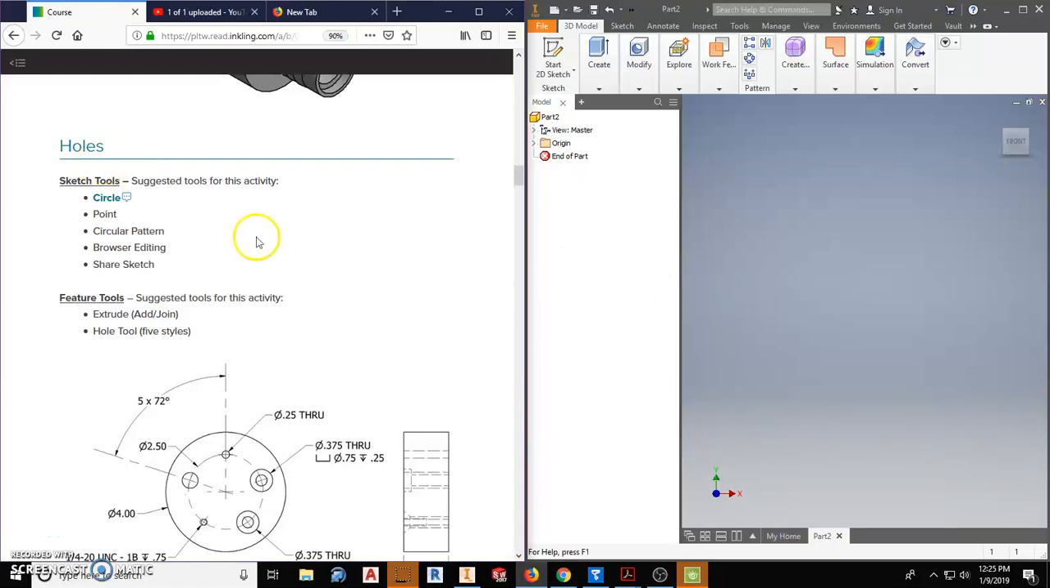This video is for holes number 3. I'm looking at the sketch tools. We're going to use a circle. We're going to use the point tool, which we haven't used a whole lot, and a circular pattern within a sketch. We're also going to be editing what's going on here. And really the tool we're mostly focused on is the hole tool right here.